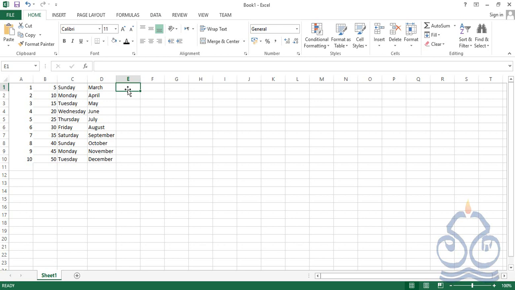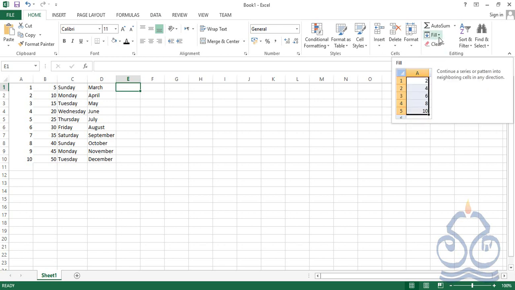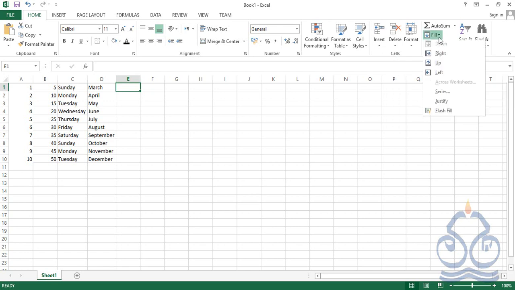Apart from these shortcuts, the same option is available in the Home tab and in the Editing section of the Home tab as well. And here we have this fill option with us. If you just click this drop down arrow, it will drop down the list and you can generate the series rightwards, upwards, leftwards or even downwards. But you'll have to keep in mind that in order to make use of these options, you'll have to select those cells first.